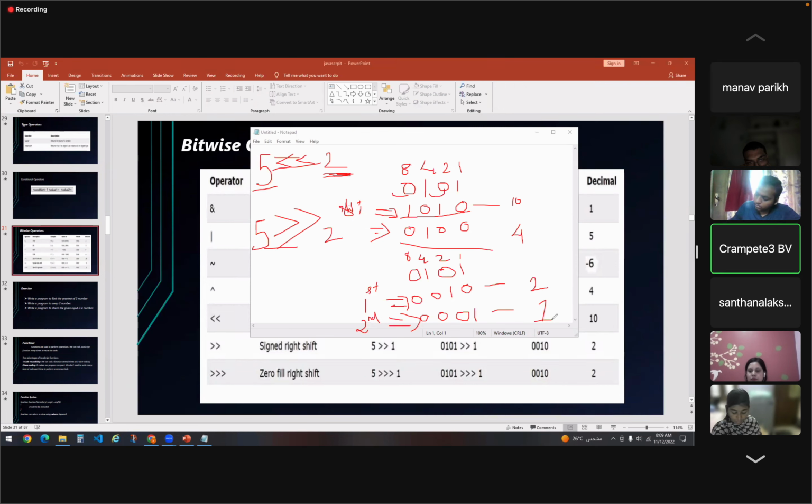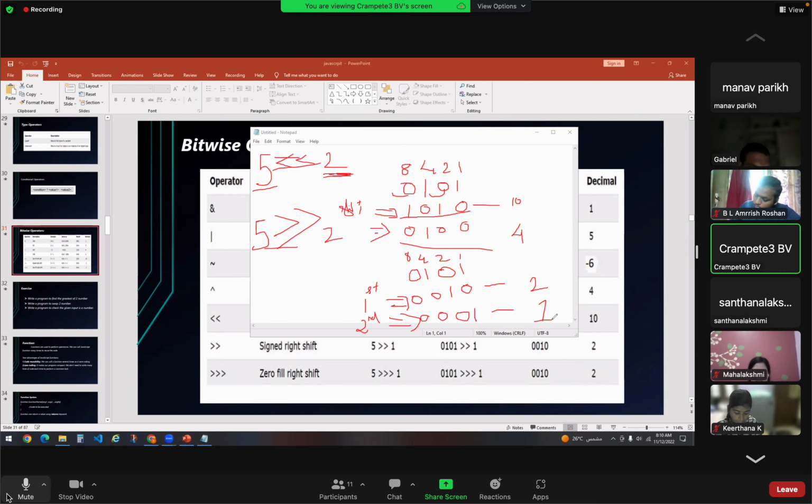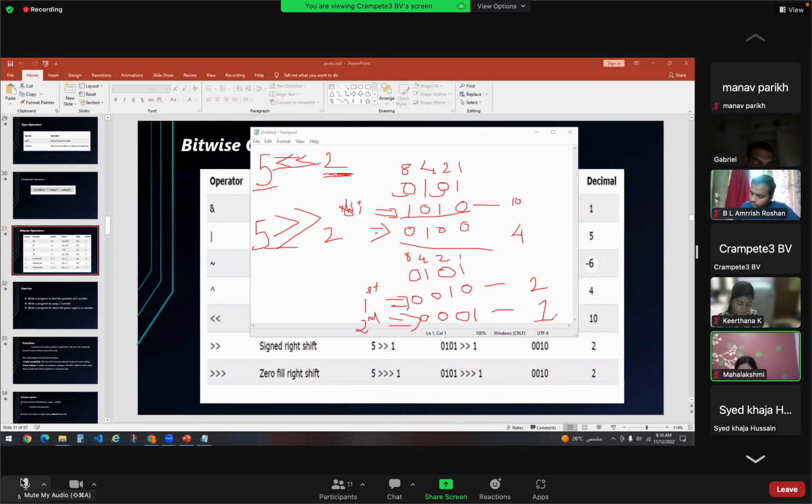You got it? Yes, ma'am. Any doubt with this? Any doubt with shift operators? No, ma'am. Okay, so we learned and, or, right shift and left shift. Any doubt with this?